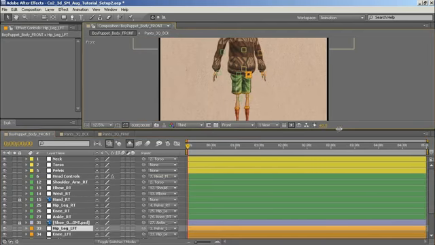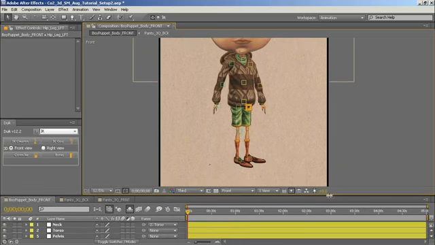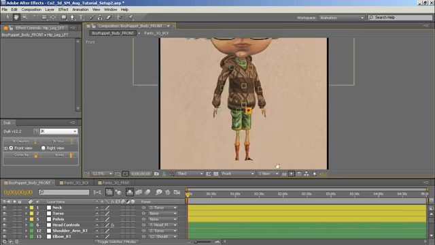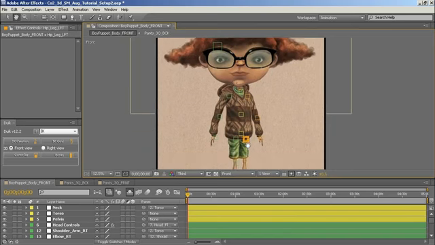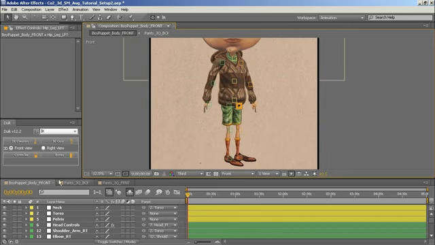So I don't need to worry about any of the cloth stuff that I did or any of the null objects on his shorts or anything like that, because that's all being driven by these objects here. Okay, so let's get started. This is the fun part.